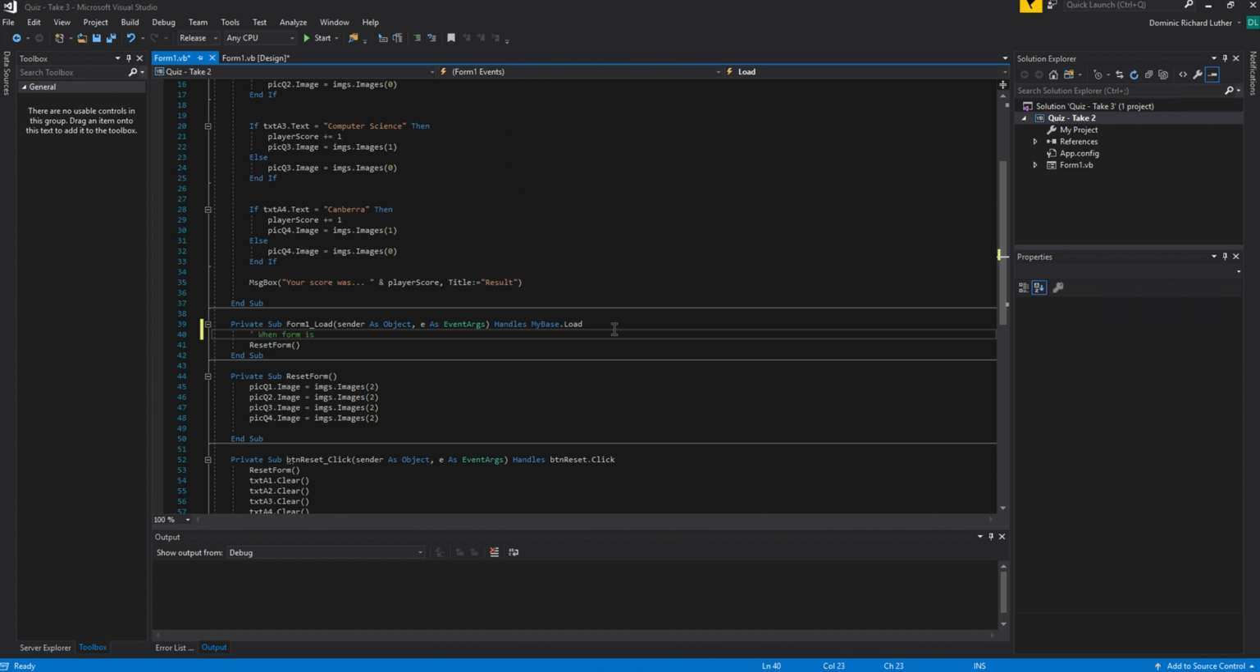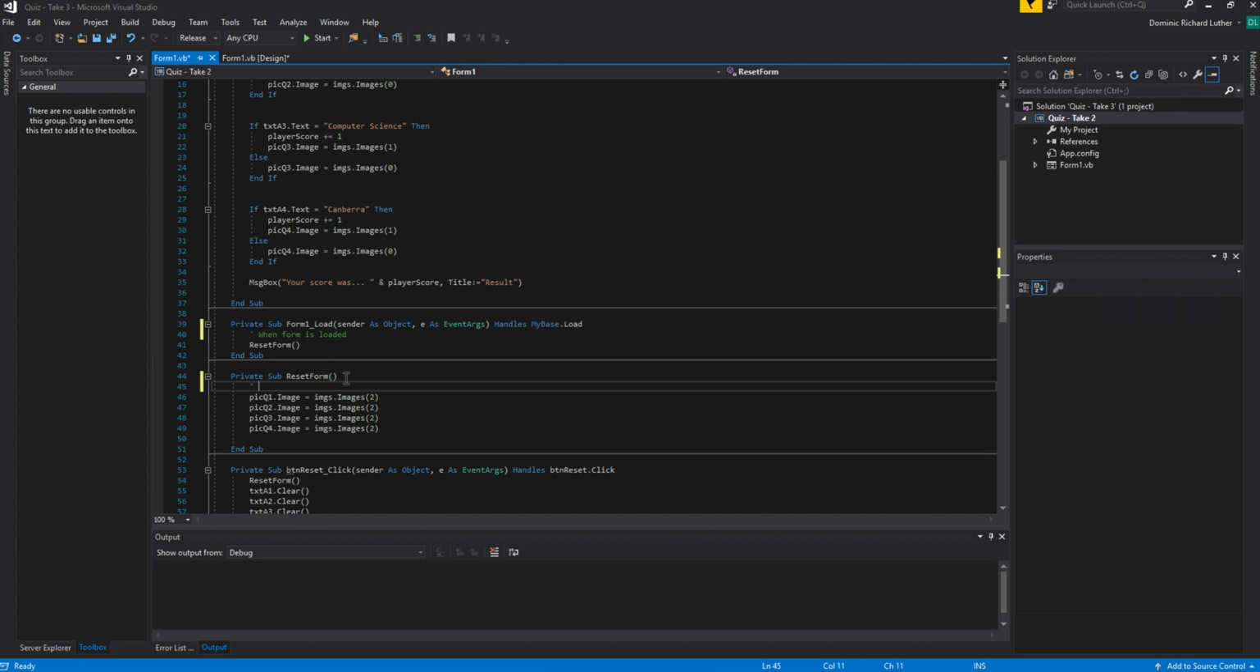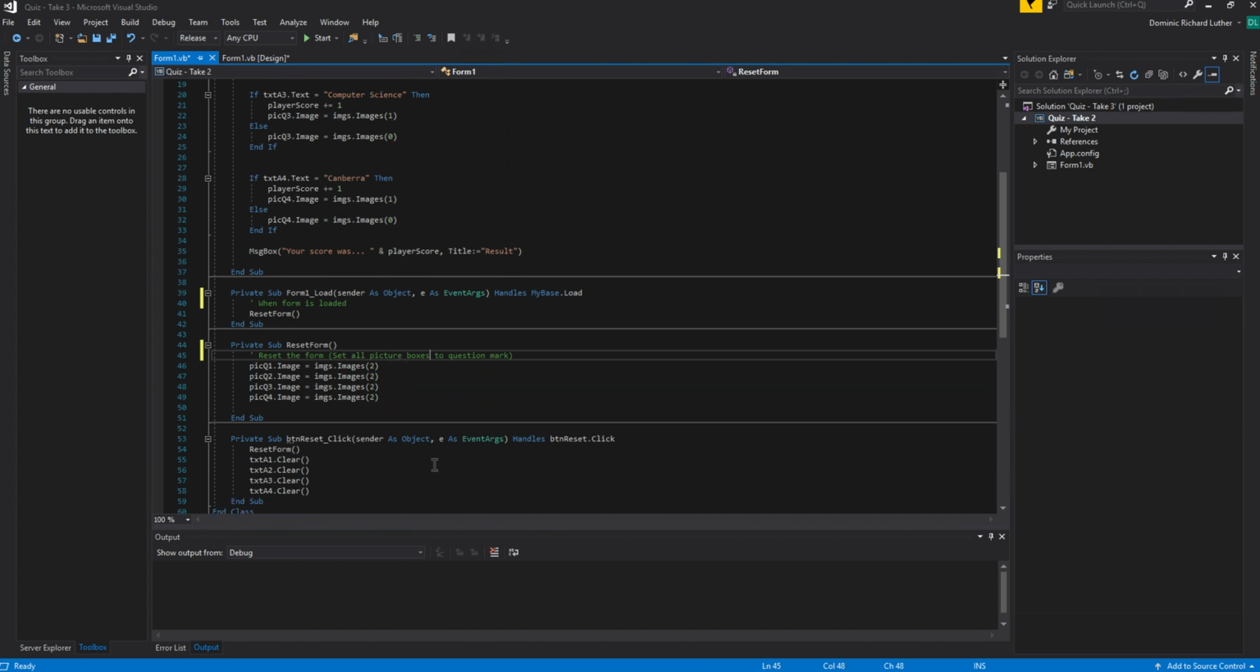when the form is loaded, it calls the reset form function, which resets the form, sets all images to question mark, well, picture boxes. So yeah, image 2, so 0 was a red cross, 1 was a question mark, and 2 was, no, 2 was, yeah, 2 is the question mark anyway.